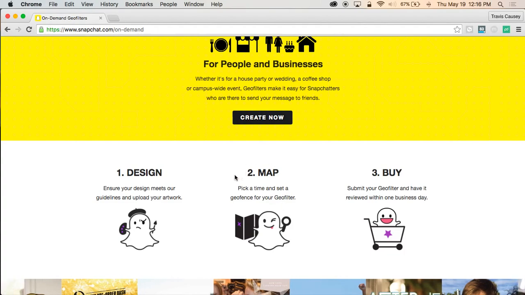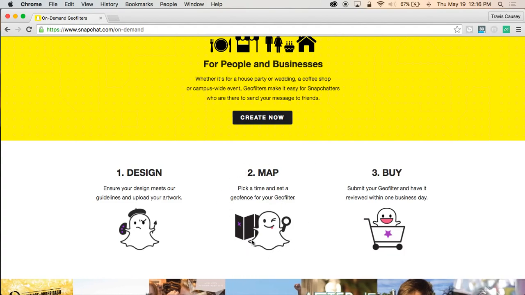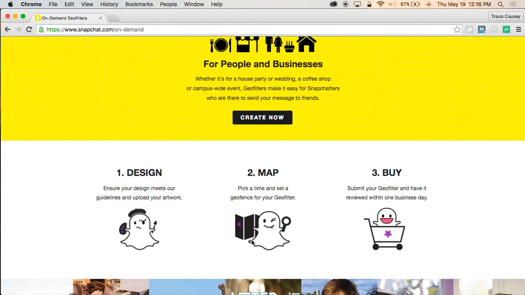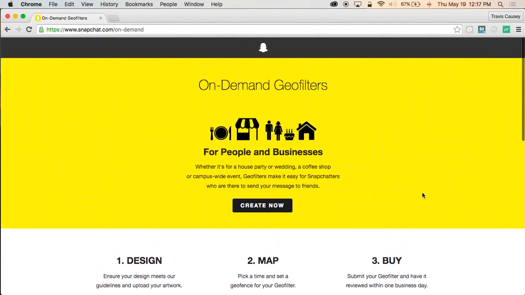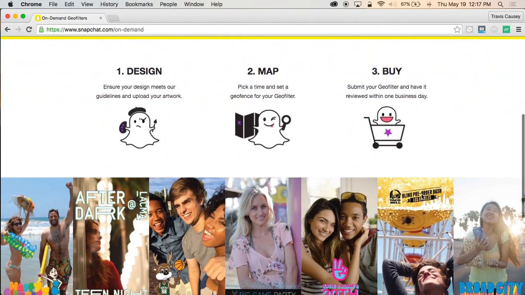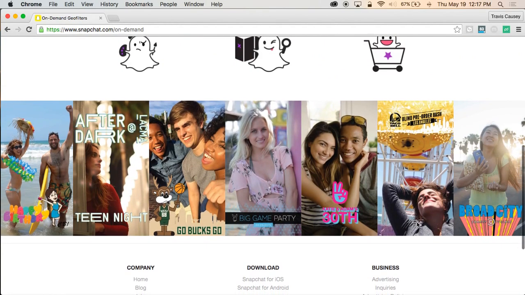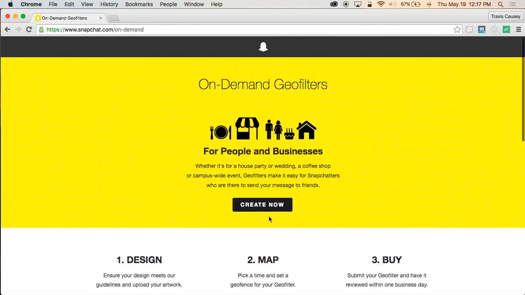The second step would be mapping out your location and setting the date. So you can get down to an hour chunk at a certain location, and we'll go over that in a little bit. The third step is actually purchasing and paying for whatever they want you to pay for that location and time. Down here are a few examples. Taco Bell, branding something in Los Angeles, all sorts of different stuff. So let's learn a little bit more and start creating.